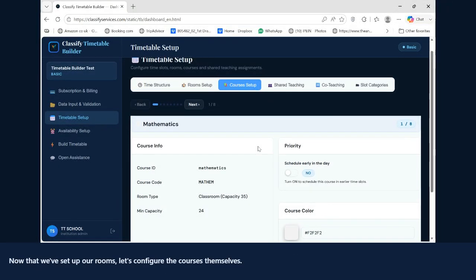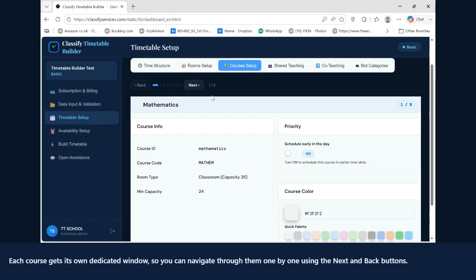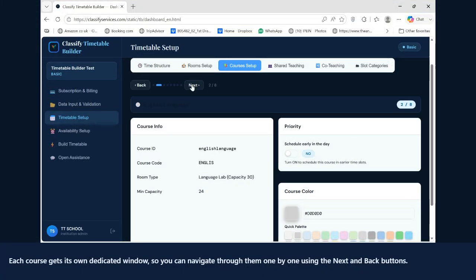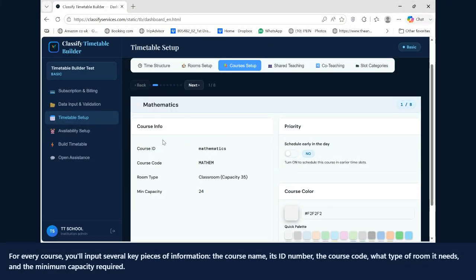Great. Now that we've set up our rooms, let's configure the courses themselves. Each course gets its own dedicated window, so you can navigate through them one by one using the next and back buttons. For every course, you'll input several key pieces of information: the course name, its ID number, the course code, what type of room it needs, and the minimum capacity required.